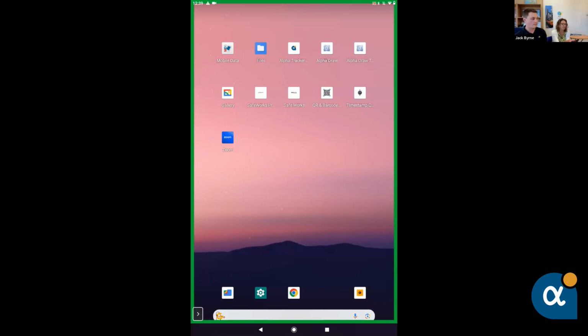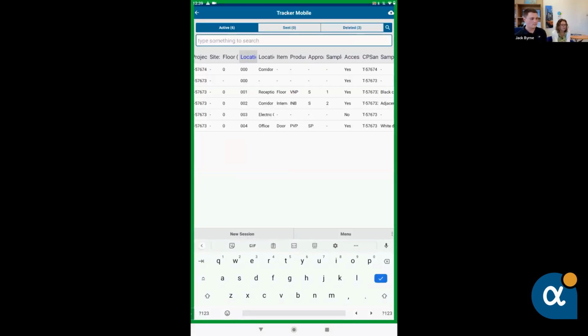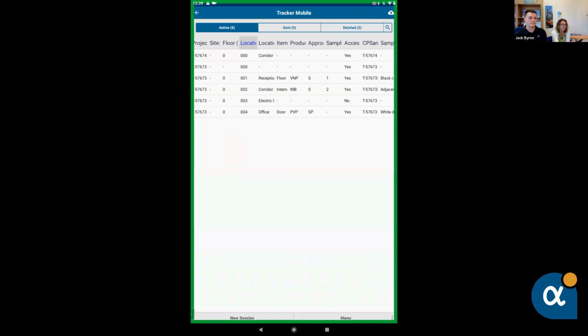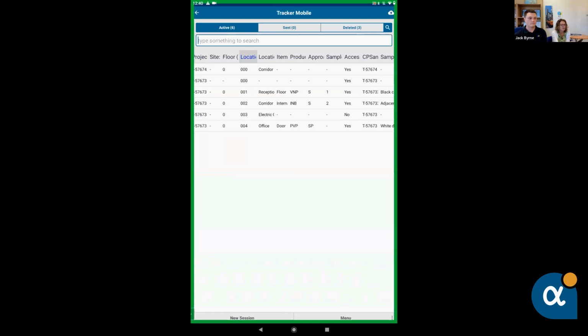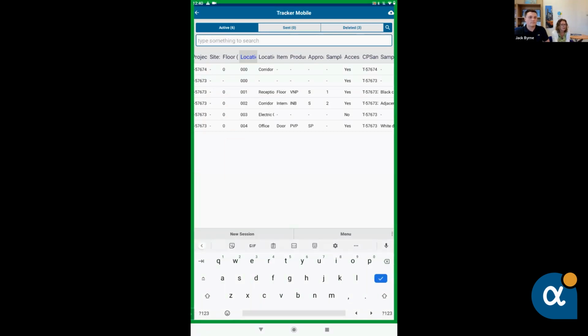Great. Okay. So I'm going to go on to MDS, and here's my tracker mobile open. And what I want to show you is up here in the top right-hand corner, next to your session lists, you've got a magnifying glass. So if I tap on there, a little box opens up and I can use this for searching of my session lists.